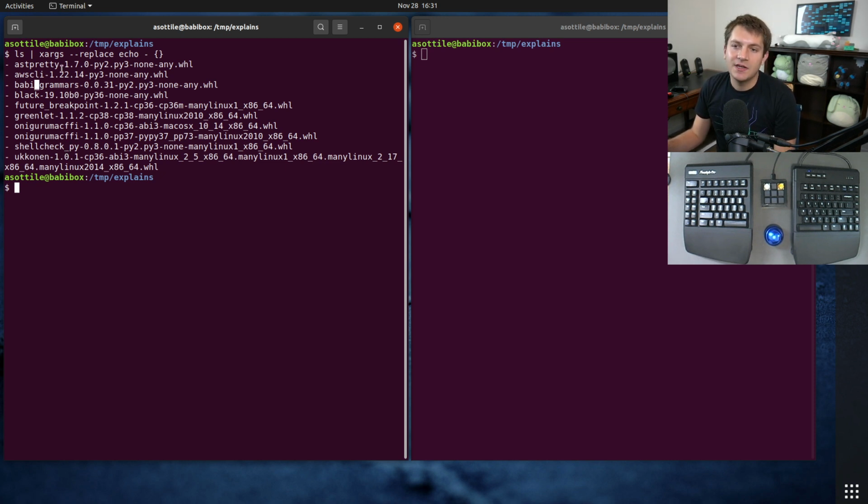The second component is the version number. So this is the version number of whatever library. In this case, I have AST pretty equals 1.7.0. You can see the version numbers for some of these other ones. And then the last part of the wheel, the last three components, are usually kept together and referred to as a platform triplet. Other people call them other things. That's what I've heard them referred to as.